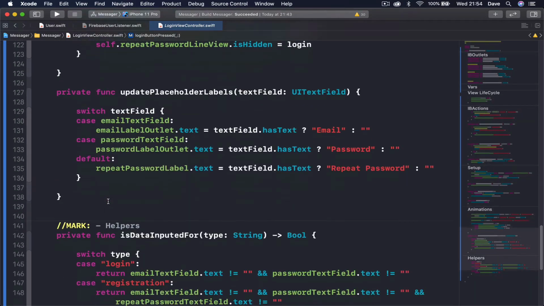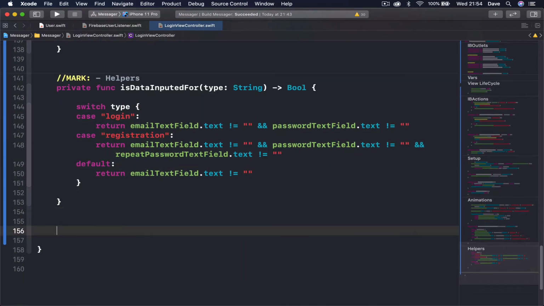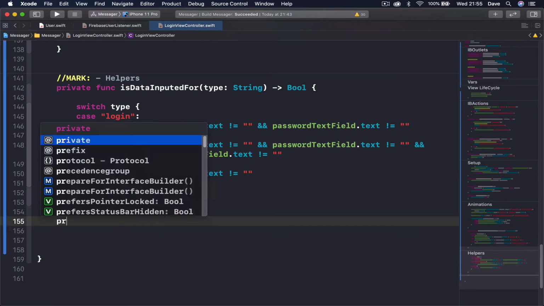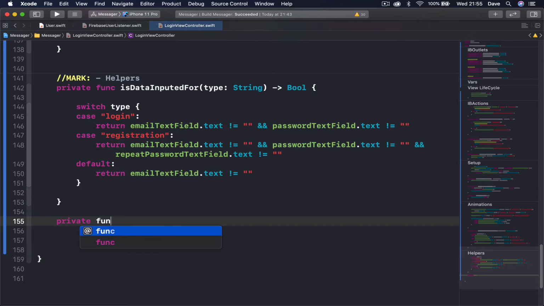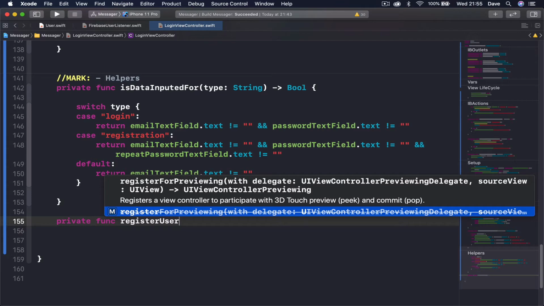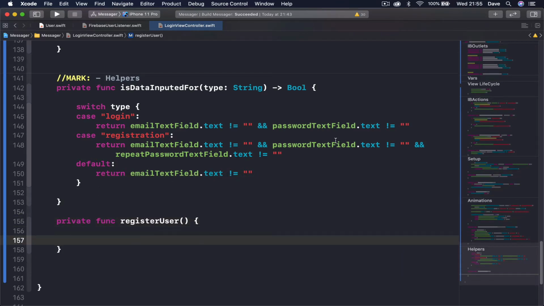So I'm going to go at the bottom here, and under our helpers, we are going to create two functions. The first one is going to be private func register user, and the second one is going to be login user.